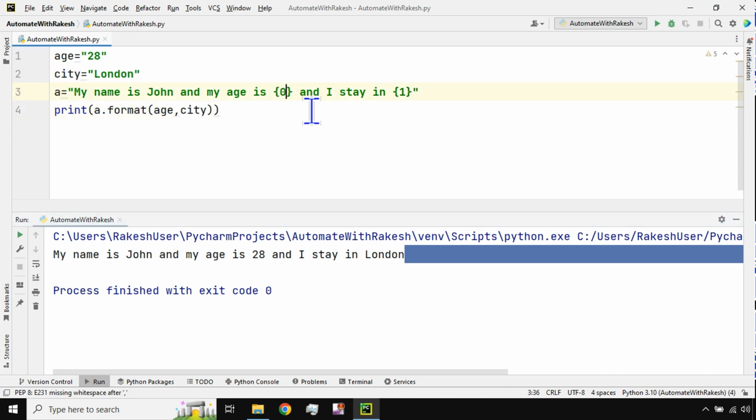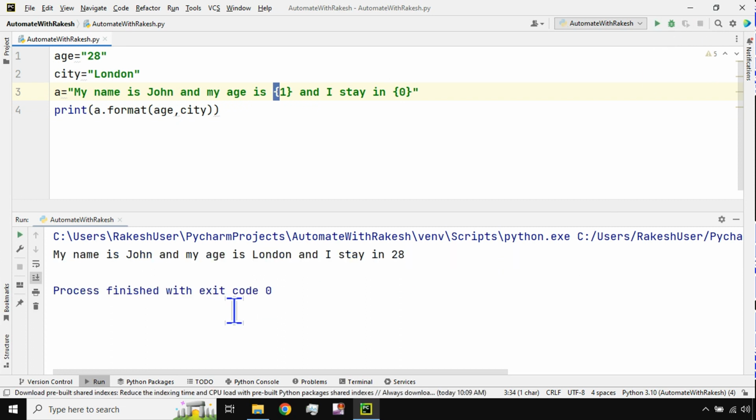Now what would happen if I say 1? Look at the fun part. If I make this 1 and this 0, what would happen? Logically, 0 means age, so age will be typed here. I stay in 28, and city is 1, the index number is 1, so it will be printed here. My name is John and my age is London and I stay in 28. Completely different. So you have made an understanding.